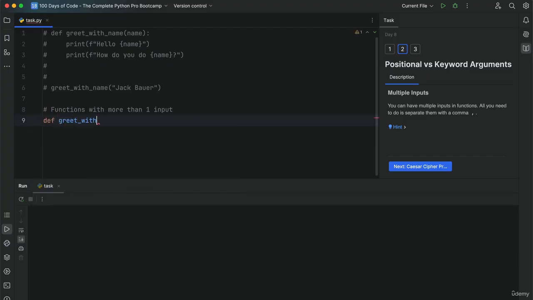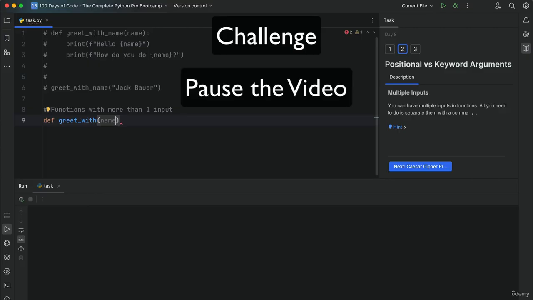And in this case, it's going to take two parameters. It's going to be name and location. If you remember, this is how we added a parameter previously. Now, as a challenge, I want you to quickly think about how you might add two parameters, one's called name and one's called location, into this function declaration. Pause the video, have a brief think, and then we'll go through it together.